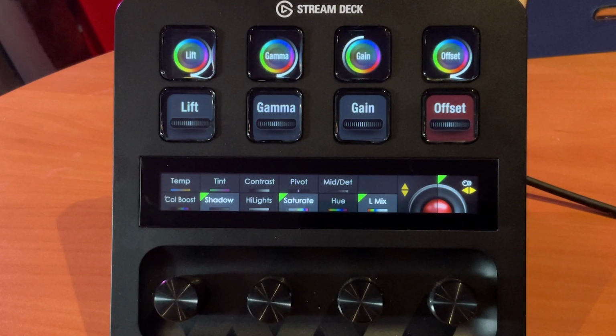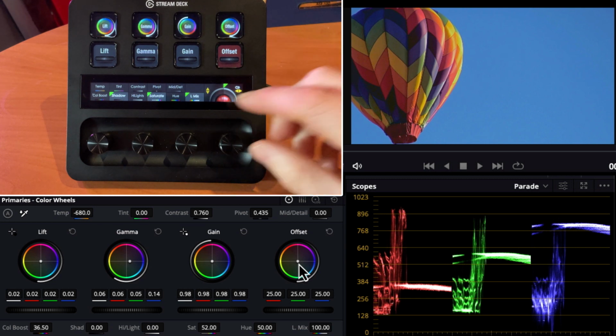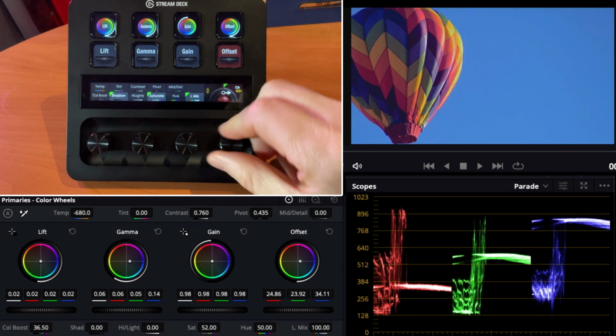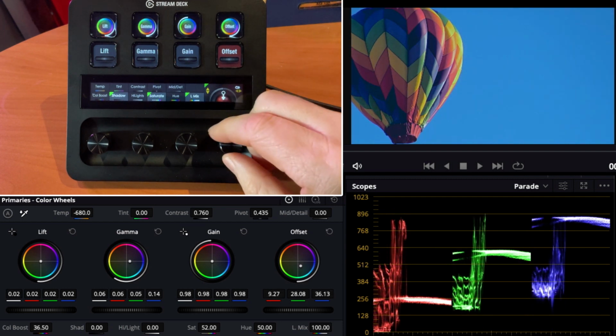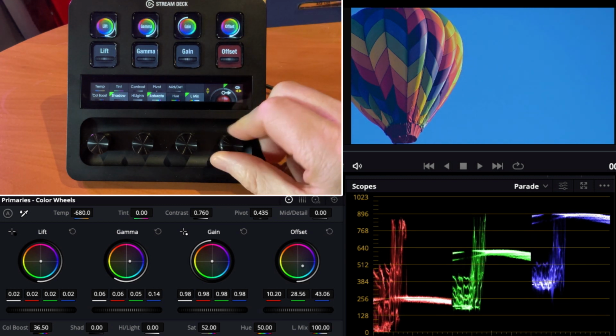So now I'm on page 2 here. You can see that we've got color wheels accessible to us. How do we control these? Well, by clicking on any one of the color wheels, let's say we're going to work in offset, it jumps to that location. And now by using the right dial, I can either move left or right or up and down to make my adjustment. And of course, pressing on the offset here will allow me to make a master wheel adjustment in my offset.